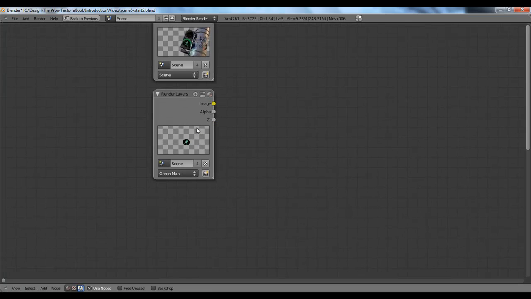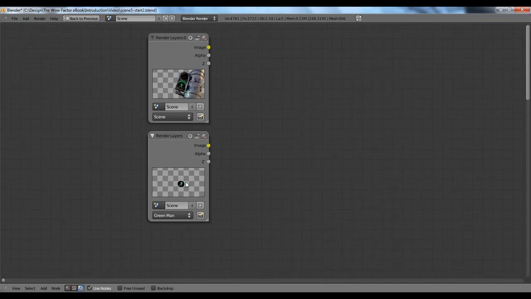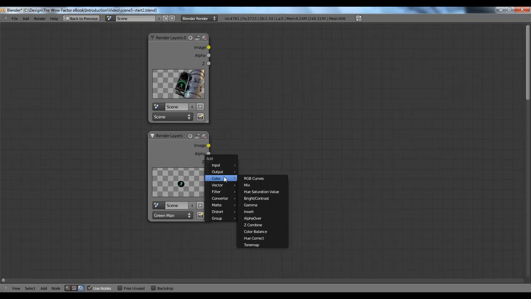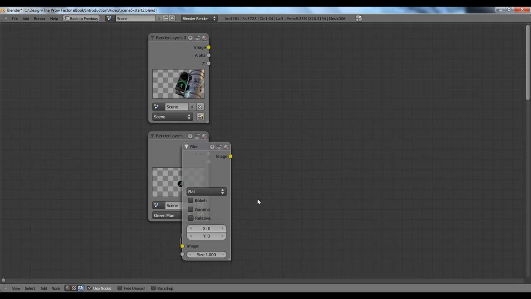Okay, now what I'm going to do is start adding effects to just this green man, and it's not going to affect the rest of the scene. First and foremost, I want to add a thick glow to the green man to simulate the light shining out of it and hitting the air particles. So I'm going to press Shift A, select Filter and go to Blur.